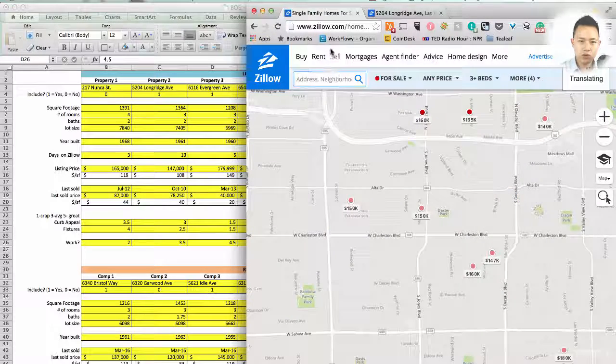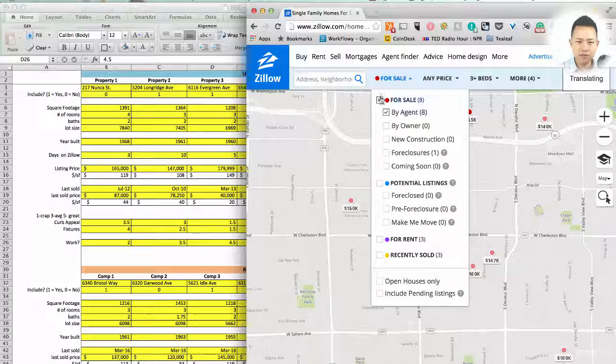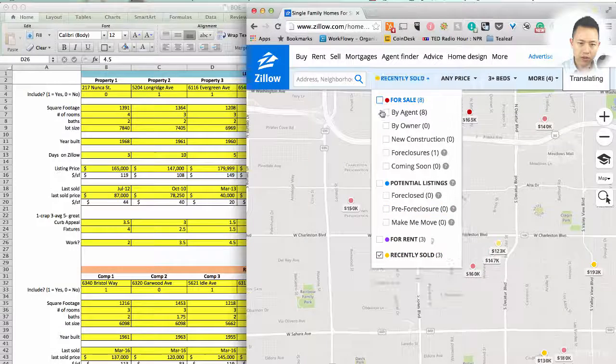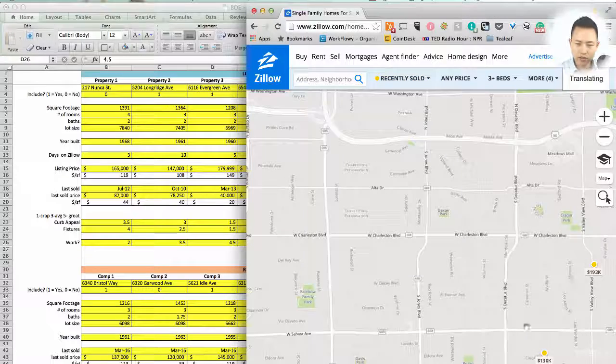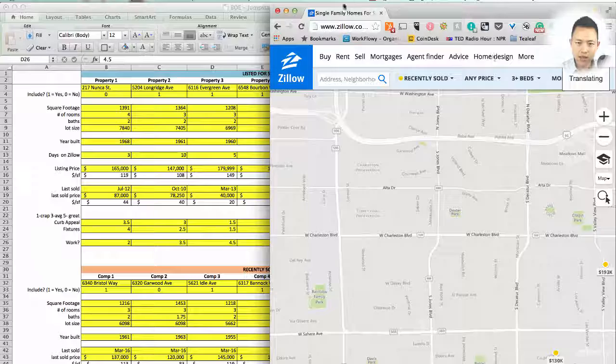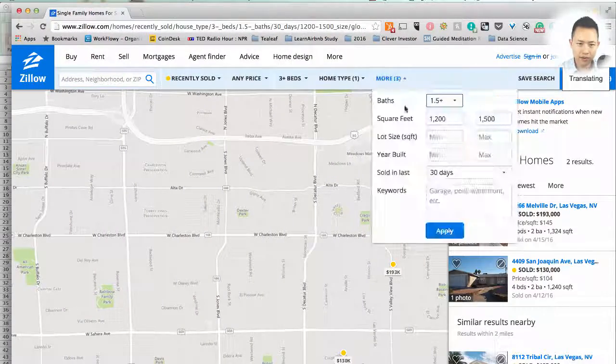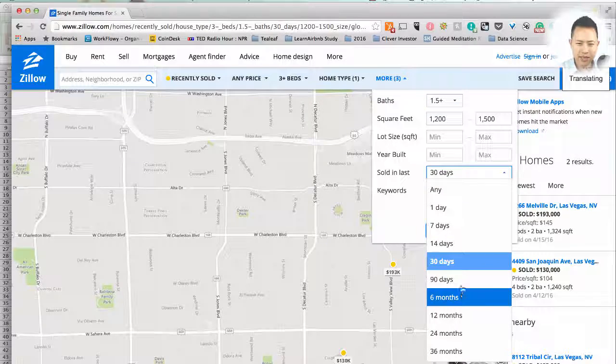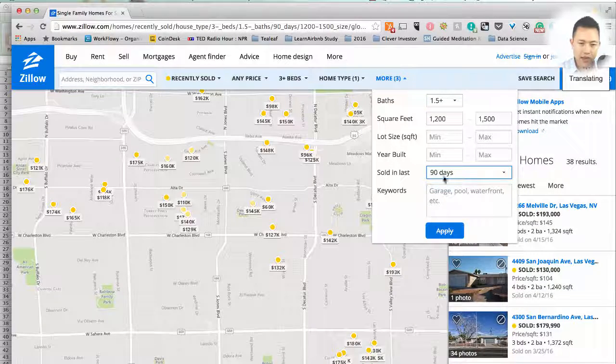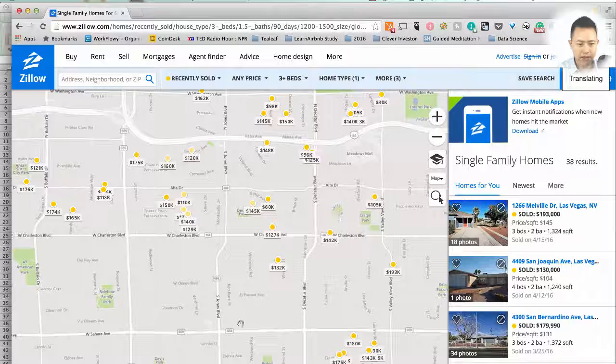Then what I want you to do is go back to your original map. Okay. Go back to your original map here. And instead of for sale, I want you to click recently sold. Okay. And all things equal, you see that, well, maybe here I don't have as many sales comps. So I will extend the period that I'm looking at because right now it's only 30 days. Let's make it the last 90 days. And now with the last 90 days, you should have plenty of comps to look at.